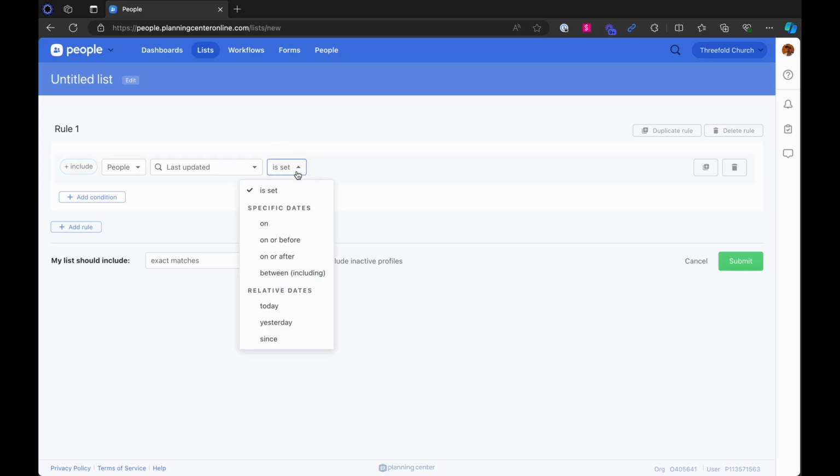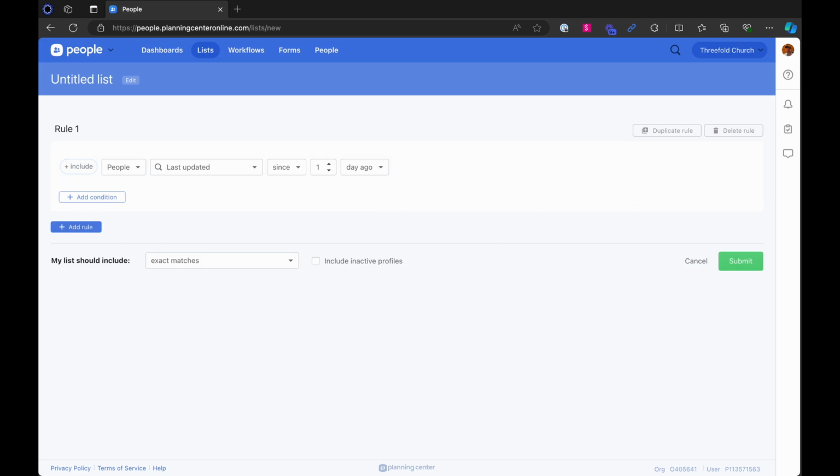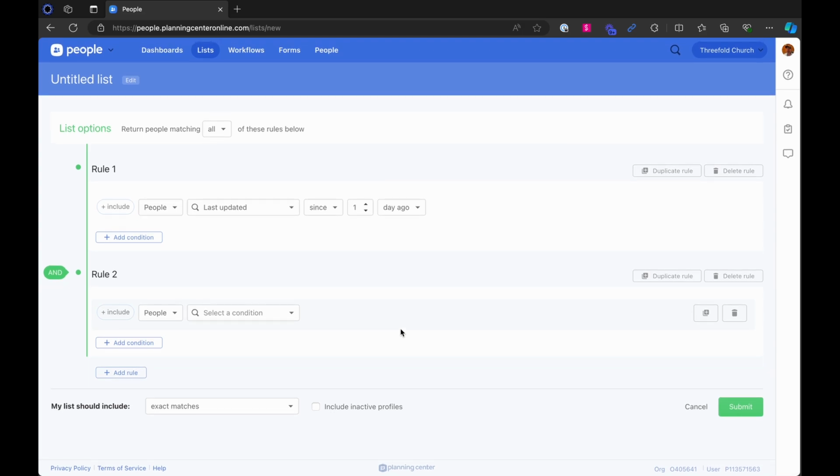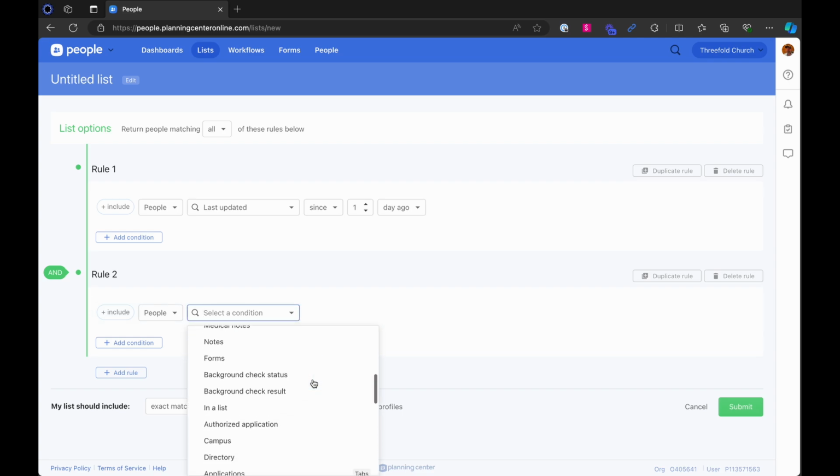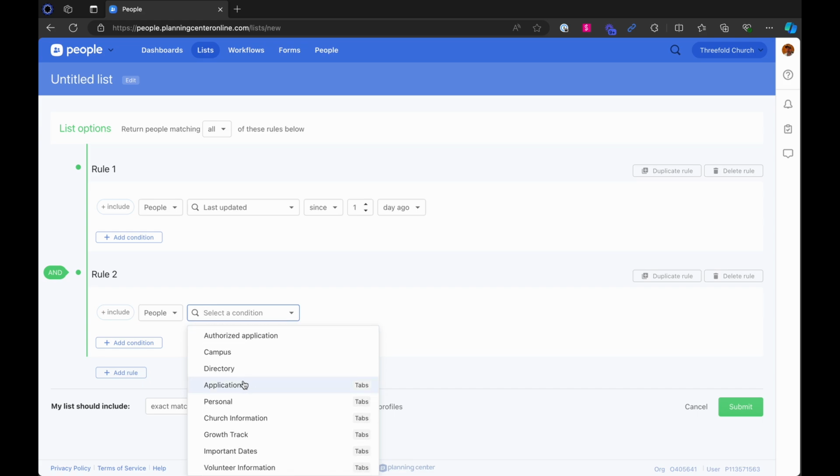and we're going to set this again to since 1 day ago. We want to see something that's changed or updated in the last day. And then we're going to add another rule. Now, this one's going to be a little bit more in-depth, but these are all people functions, and it has to do with the applications that people can access. So again, this is a security list, and we're going to look for people that can access something. So we're going to look for the word applications.